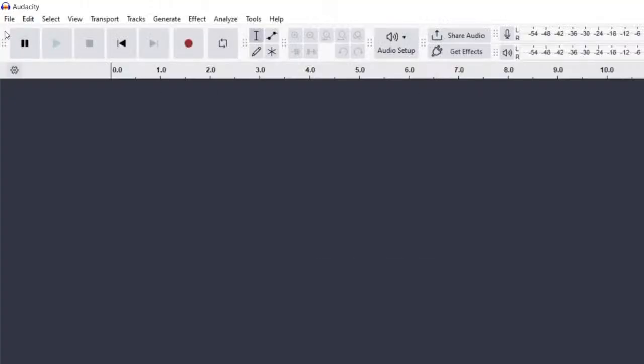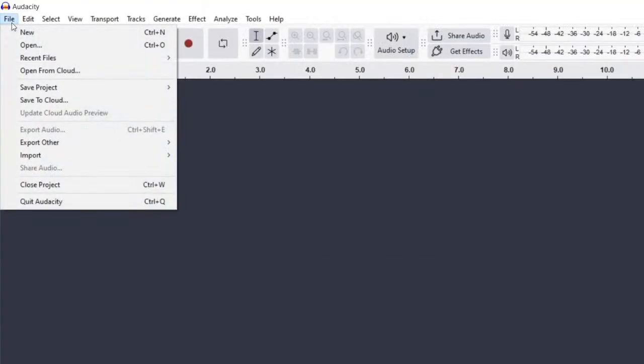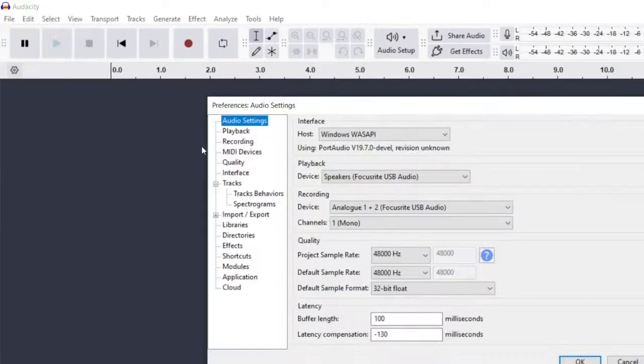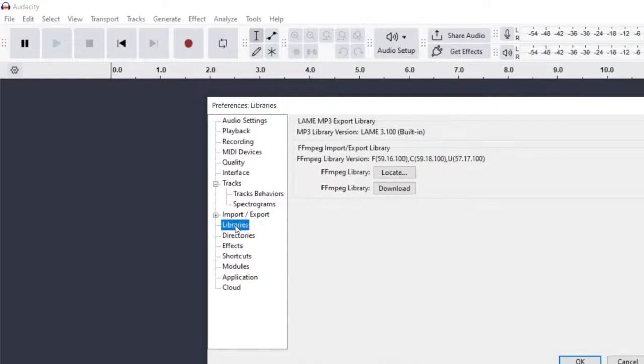All right, so the first thing we want to do is go into our preferences. In Preferences, we want to look at Libraries. Okay, so now it looks like I already have it installed. I just need to locate it. But if you don't have it, you're going to download it. So let's go to download.